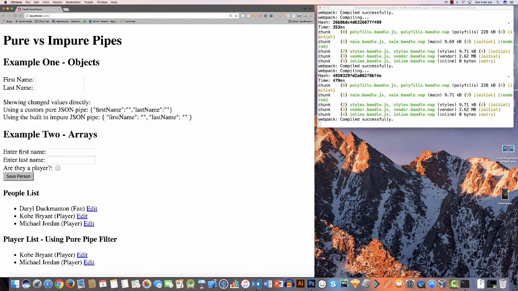But what you can see is by default, because Daryl Duckman is just a fan, the player list is showing Kobe and Jordan only because they're both players. But if I come and I edit myself, and I make myself a player, you'll see it instantly updated here in the people list. If I click save, nothing is updated in this pure pipe filter at all. It doesn't even apply the filter again. Why? Because we only changed the property of one of the objects that's in the array.